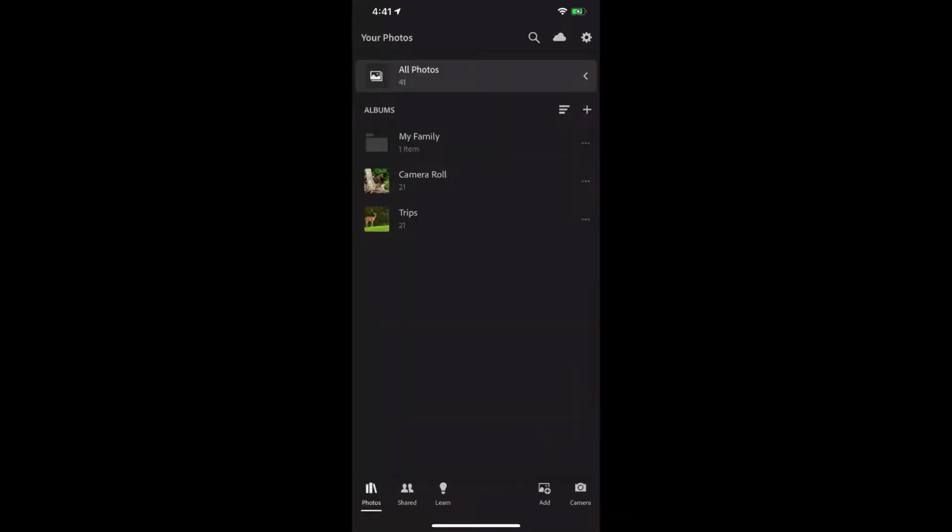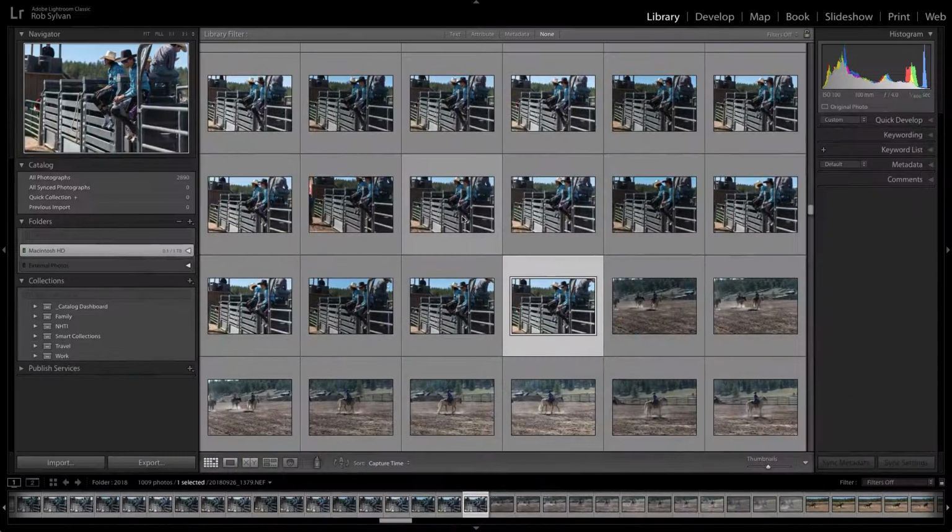All right, so let me go back to my photos here. So we're going to go over to Lightroom Classic and look at what's happening here. So at this point, this Lightroom Classic catalog is not synced to the cloud.